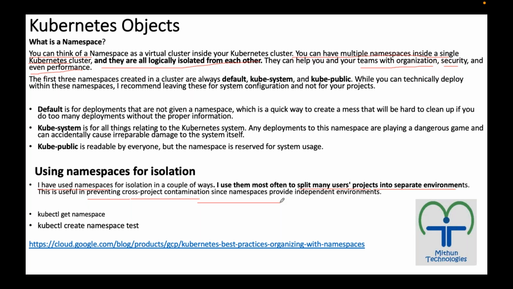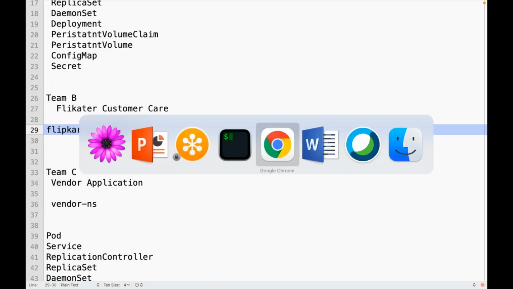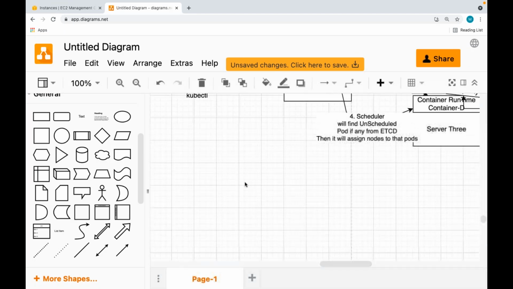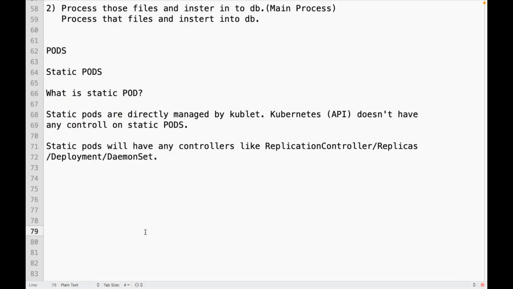Now, I can also allocate resources at the namespace level. Let's say I have a Kubernetes cluster. What is my cluster capacity, guys? In total, how many nodes do I have, including the master? One master and two workers.